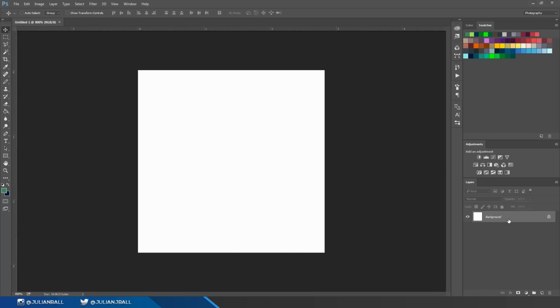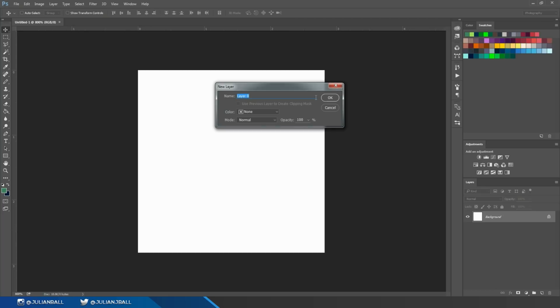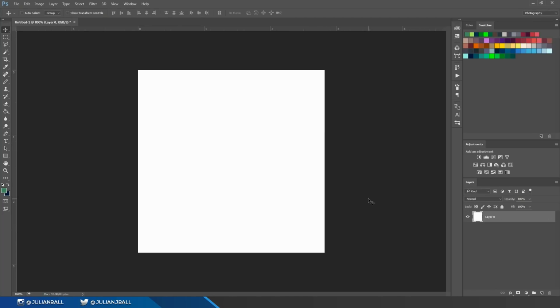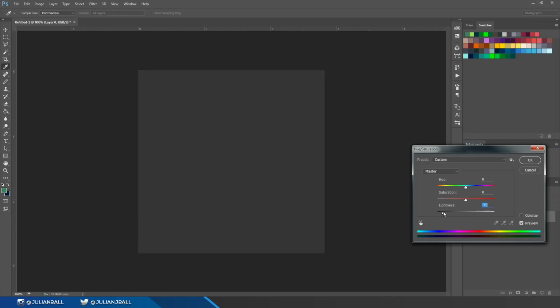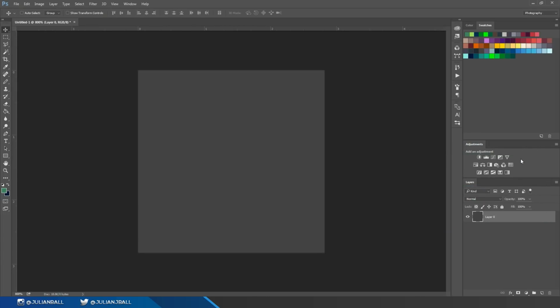Now, whenever I make pixel art, I like to work with a darker background. For some reason, I don't like staring at a bright white background. So I'm going to double click on this background layer, make it into a normal layer, hit Control U, and make it nice and dark, which I think is easier to look at.